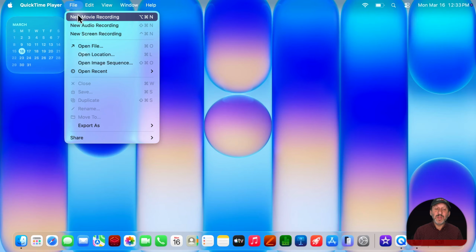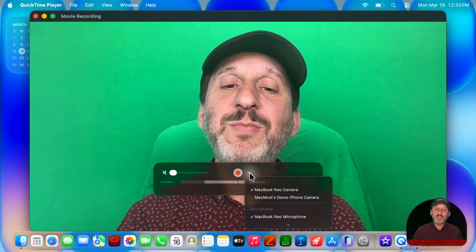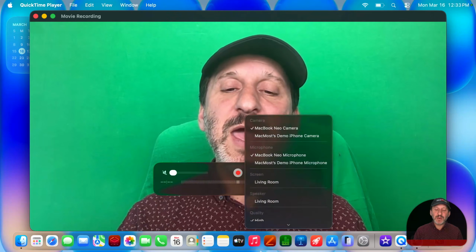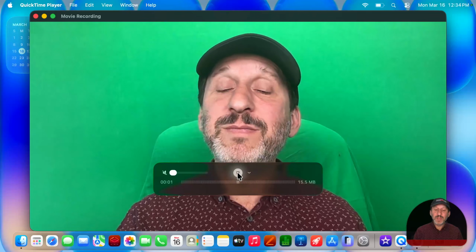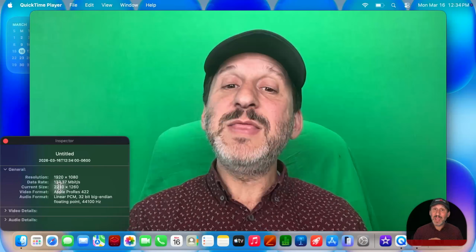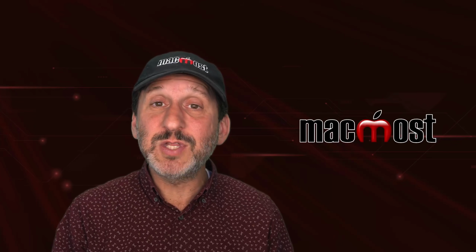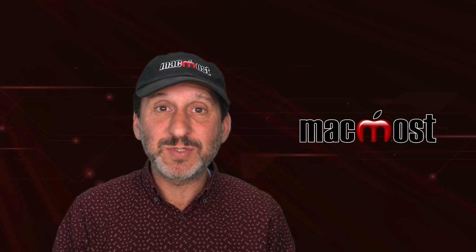Let's go and do a new movie recording again in QuickTime Player, but I'm going to click on this little options arrow to the right of the record button, and I'm going to switch to maximum quality. Then I'm going to record. And when I do that, the result here will be a 1920 by 1080 video. So keep that in mind if you're using the webcam to make content. If you're using another app to record, look for similar options there.